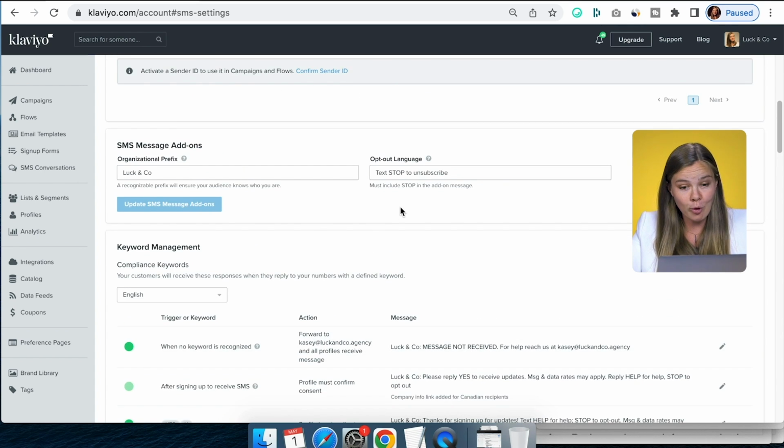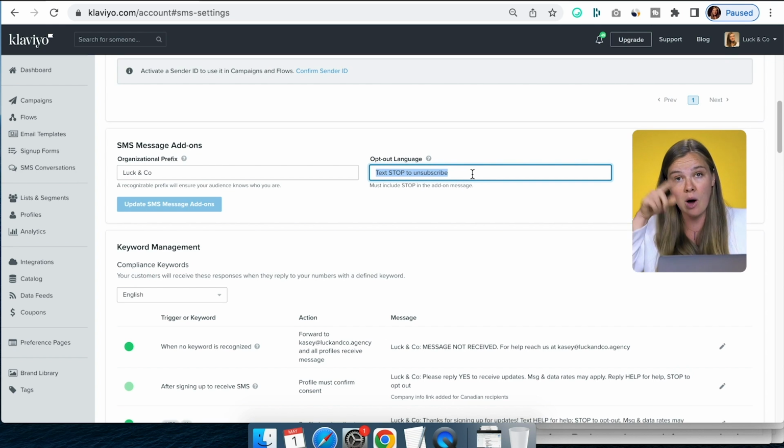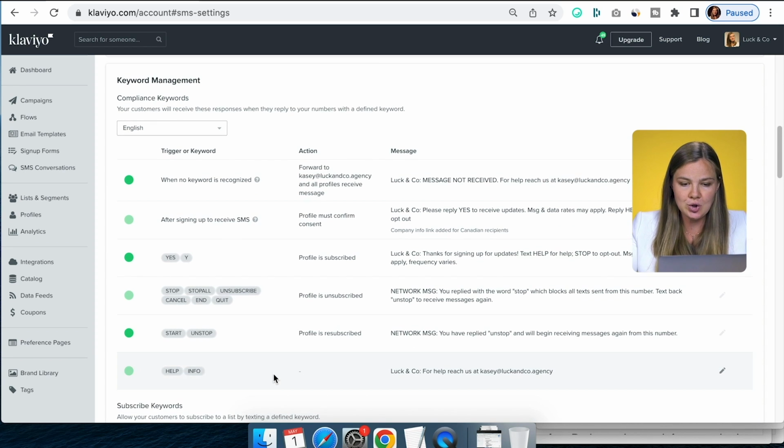So before, when we had text stop to opt out, a lot of people would text not the word stop, but they would text opt out. And their intention is to unsubscribe, but because opt out is not a keyword that unsubscribes people, nothing would happen. So now I do text stop to unsubscribe, and whether they reply with stop or if they reply with unsubscribe, they will be unsubscribed because both of those words are keywords that enable unsubscription. So there's nothing for you to do in this area.